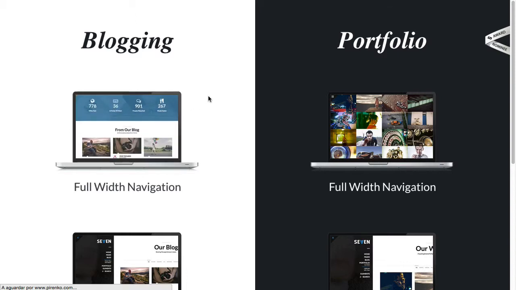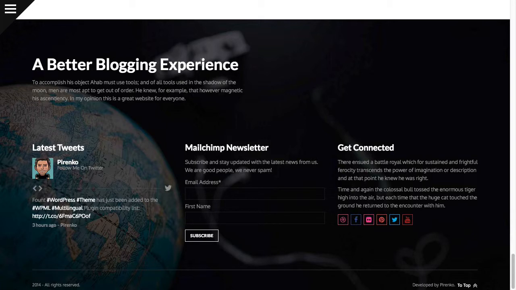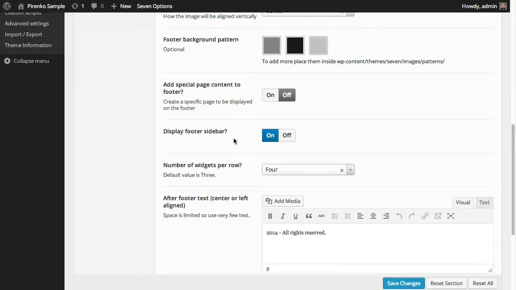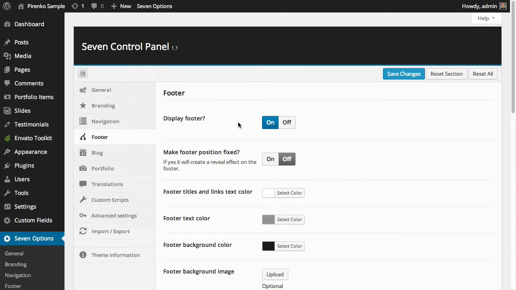what you see here on the theme preview is actually that this small part here that says a better blogging experience is coming from a page. So I created this page just for this part, and this is the latest tweets, the MailChimp, and the Get Connected is the normal widgetized area or the footer that you can also turn on or off here. And this is the text that is shown after the footer.